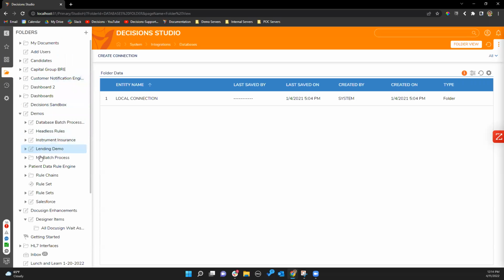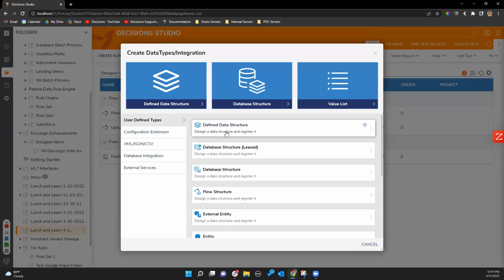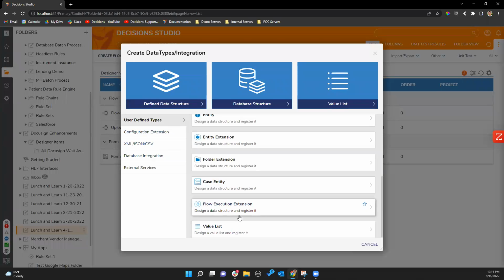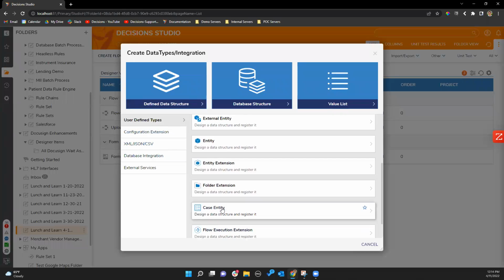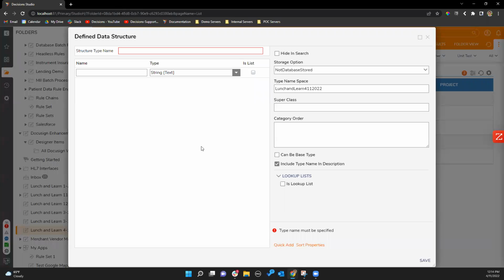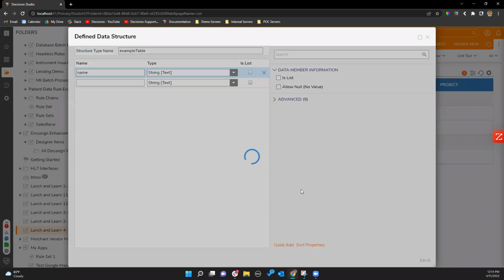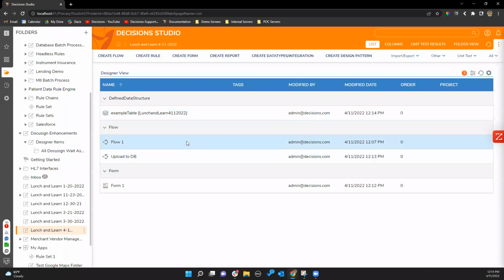And to do that, let me go back into my flows. You can simply create right here a data type, user defined types. So these are all different data types, which hopefully you can go through training and find out, they're used for different things. But if you just hit define data structure, this literally is just creating a table. So I can simply create a table and call this example table. And then it has a name. That's my field right here. And I create a simple database table.